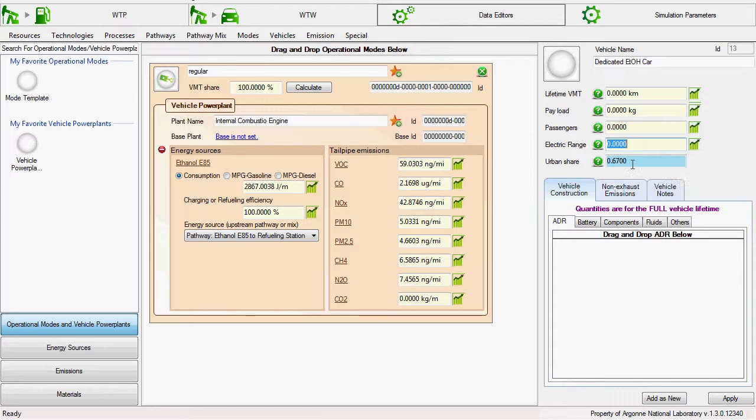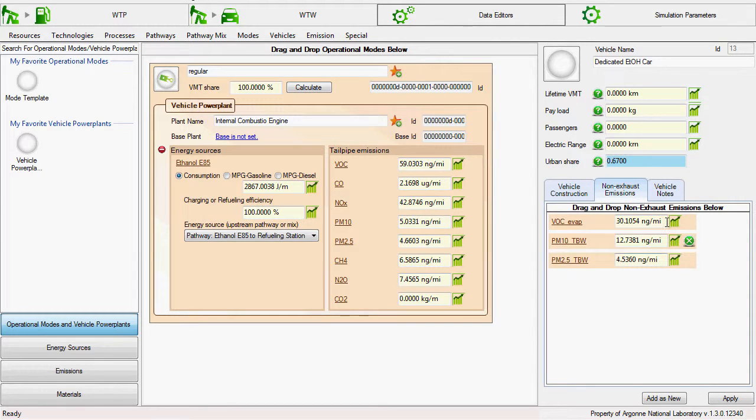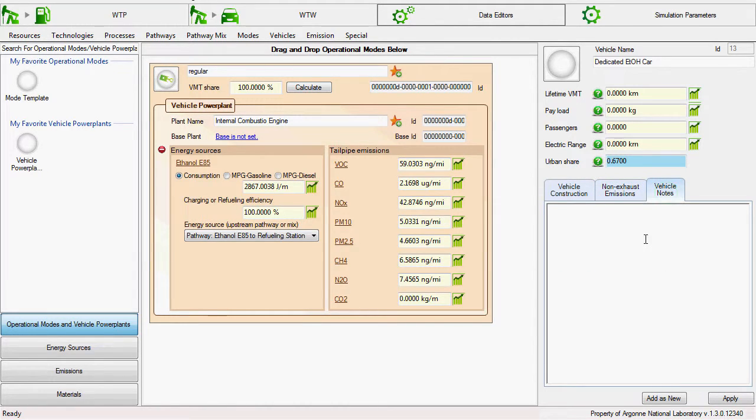In the bottom half of the panel, there are some tabs. The first is for the vehicle's construction. Here you can drag in materials to account for more detailed life cycle impacts from the vehicle. Just click on the appropriate sub-tab, and you can drag in a battery, engine oil, windshield fluid, etc., and fill in the relevant information. The second tab is for non-exhaust emissions, and the third tab is for any notes you may want to enter about the vehicle.